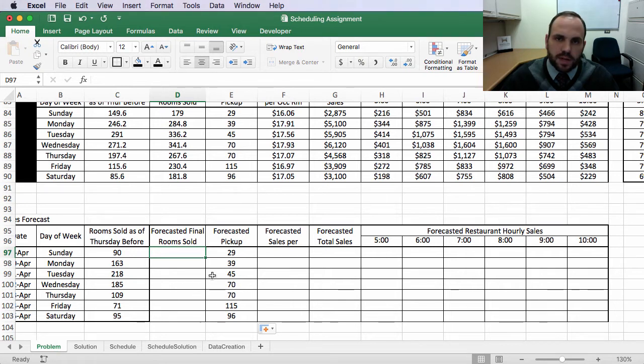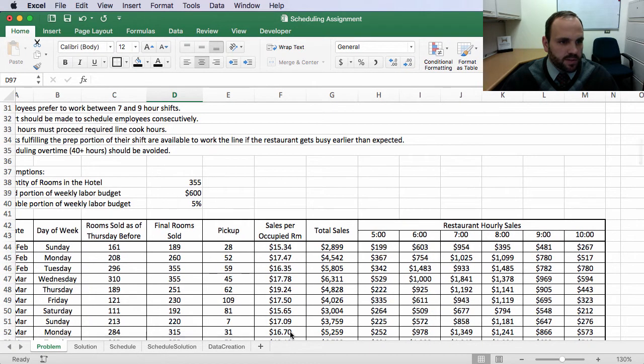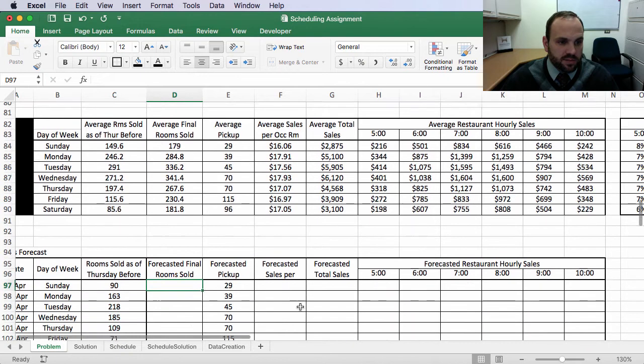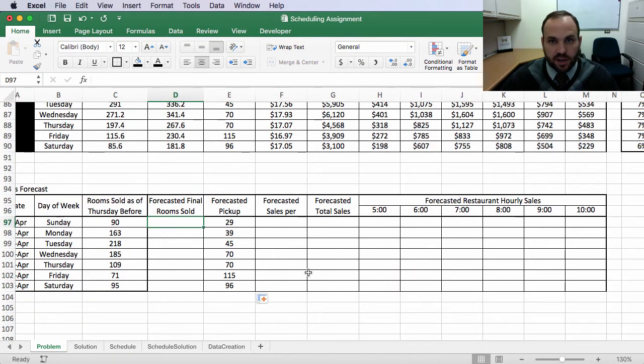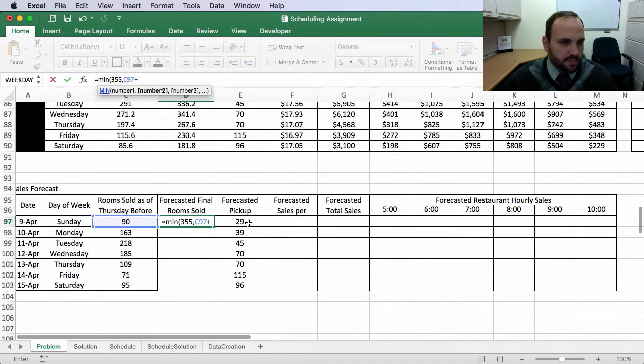Okay, I don't anticipate that there will be a scenario where this could go in excess of the total number of rooms that we have in the hotel, which is 355. But if this was a different week that we were forecasting, that could very well be the case. So something we need to do here is put in an equation that says MIN. By doing that, I'm telling it that I want to take the minimum of either the 355 rooms that I have available to sell or this number that I have sold as of the Thursday before plus the forecasted pickup.